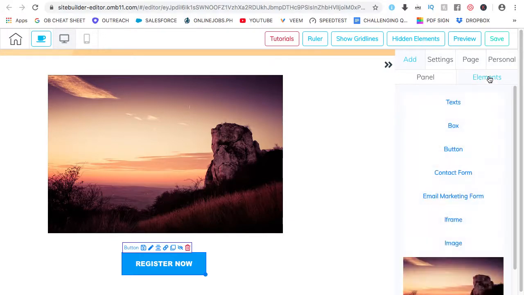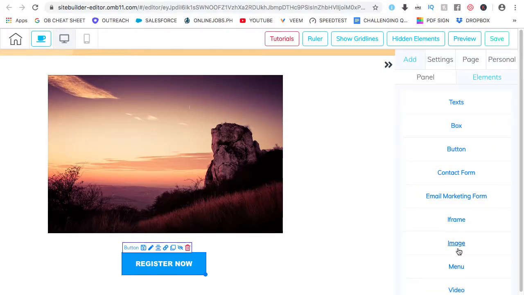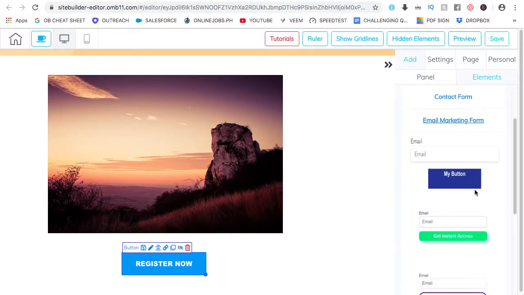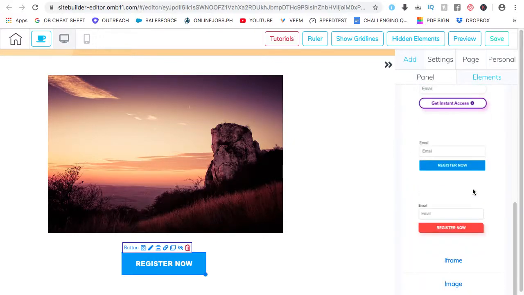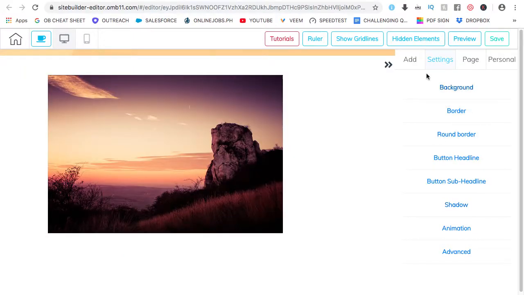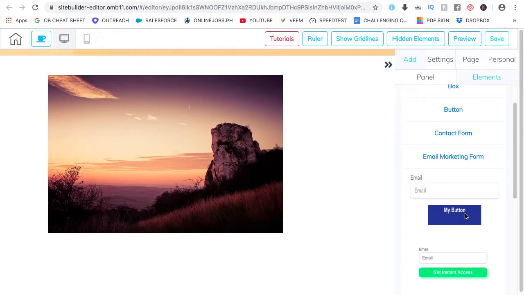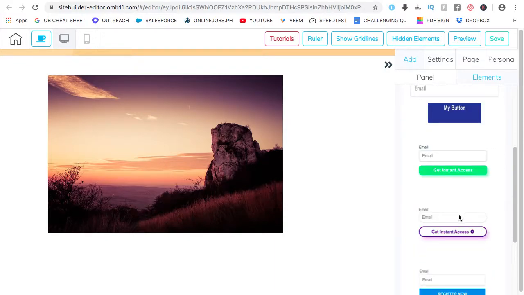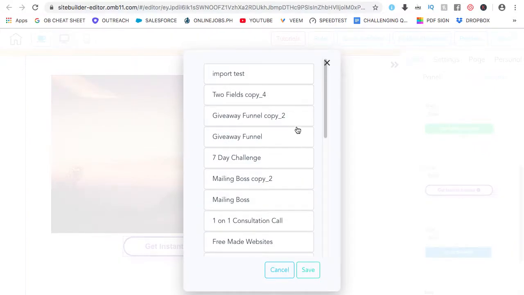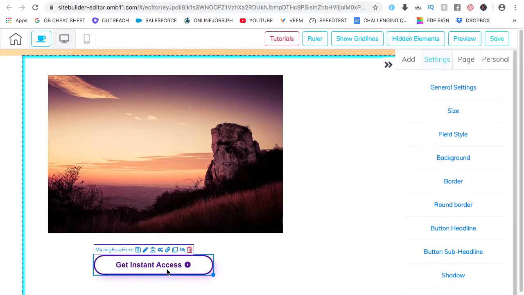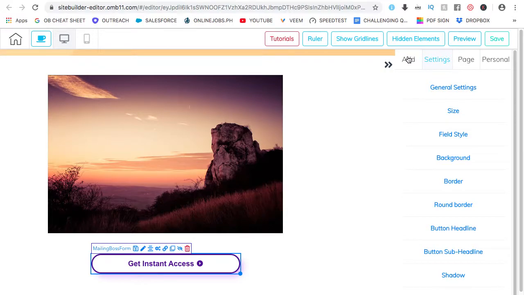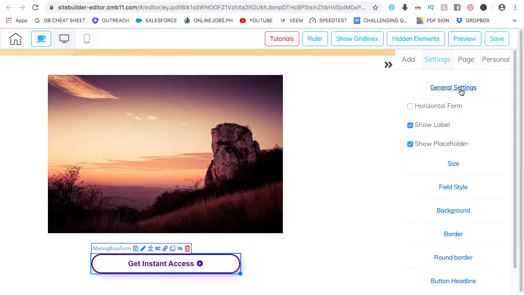Now I want a contact form on it, or an email marketing form. So let's go ahead and remove the register now button and change that to an email marketing form. So the email marketing form is here. Let's go with this one. Make it longer. From here you can customize everything.